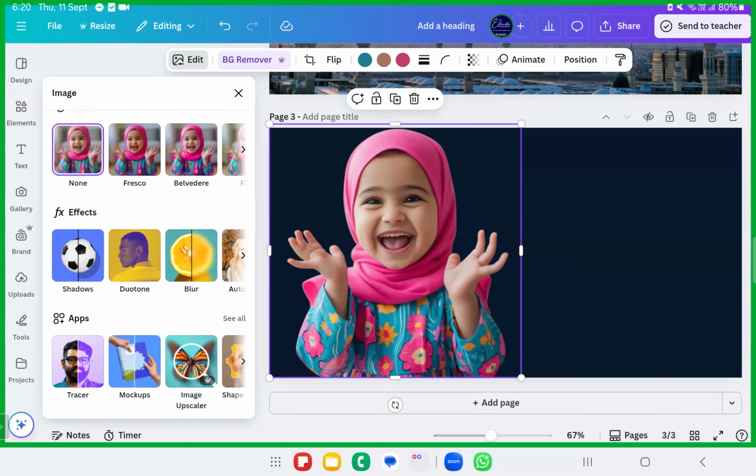How much blurring do you want? You can even give the intensity of blurring. If you want less blurring, you can blur it very little. If you want high intensity of blurring, you can do that. If you want, you can remove the blur also.